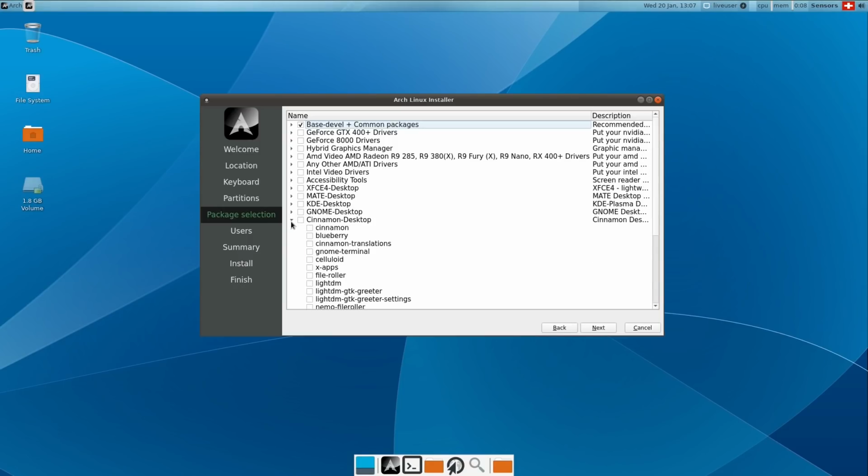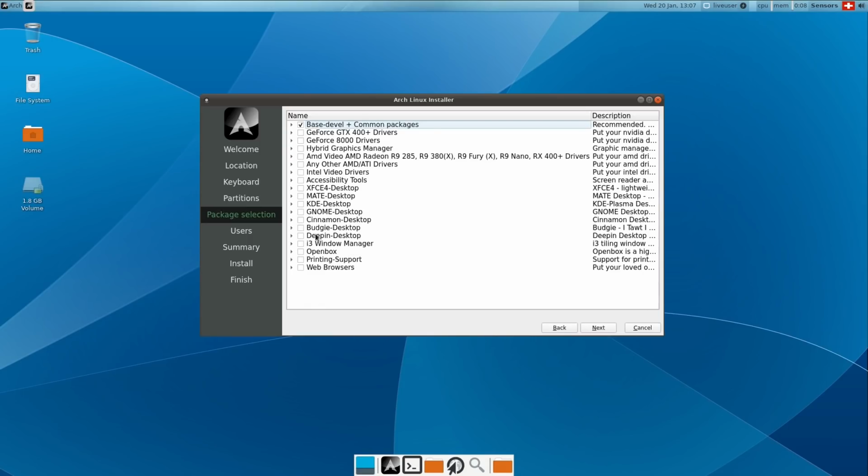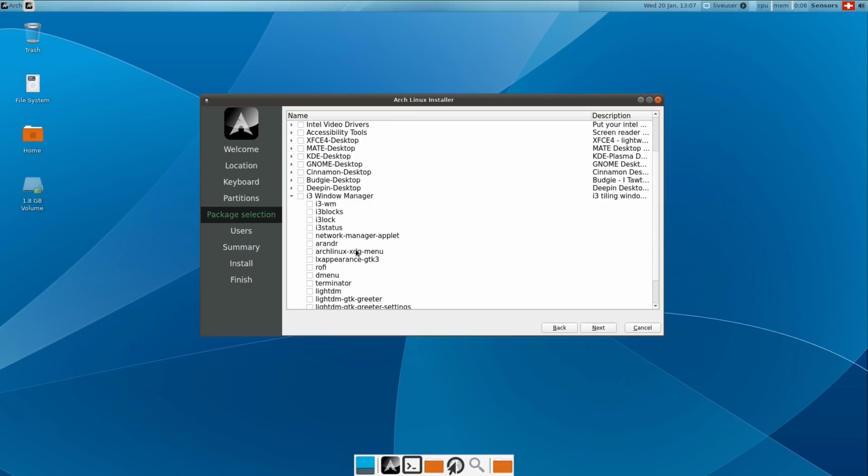Now we have also the Cinnamon desktop here with already several things included. And we have also the Budgie desktop and the Deepin desktop. And for the window managers, we have at the moment only i3 and OpenBox. But i3 comes in standard here, as you can see.